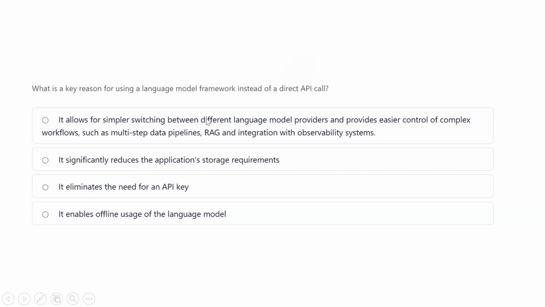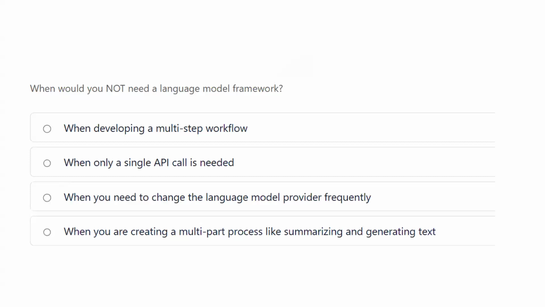RAG is basically retrieval augmented generation. We have two lectures in fact for RAG. Then why would you not need a language model framework?